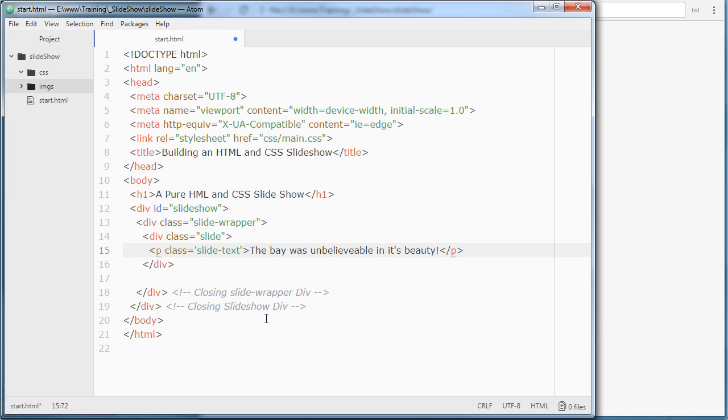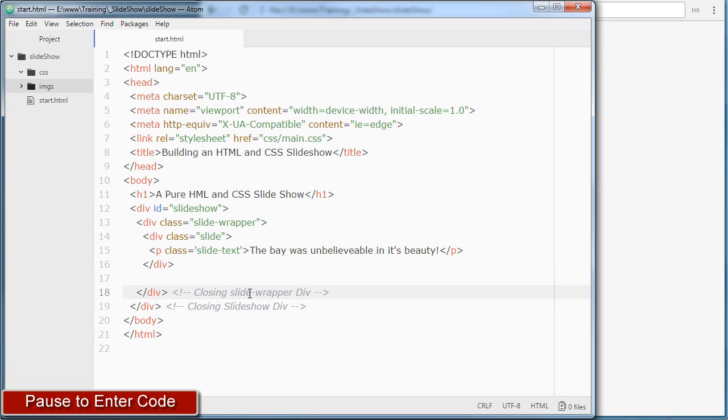This will be the last one you have to watch me type. This is how we're actually going to be setting up the images inside of our HTML structure. I'm going to go ahead and save all these changes. Good time to pause if you want to get those typed in.